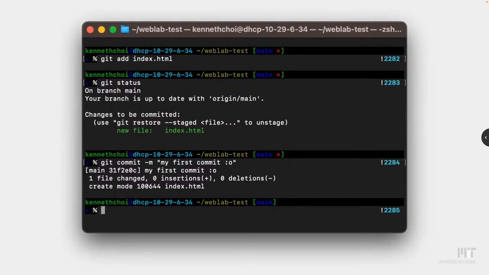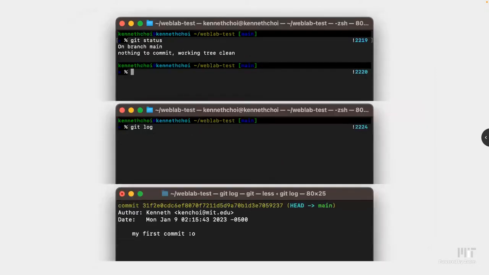So git commit -m with the message, and if we do git status, you can see that we have nothing to commit because we basically committed all our code. We tracked all our changes already. And another useful command is git log. Remember that we had a log to keep track of all the version history. Well, in Git, this is called git log. As you can see on the bottom screenshot, git log will tell us all the commits that we made or that our friends have made.